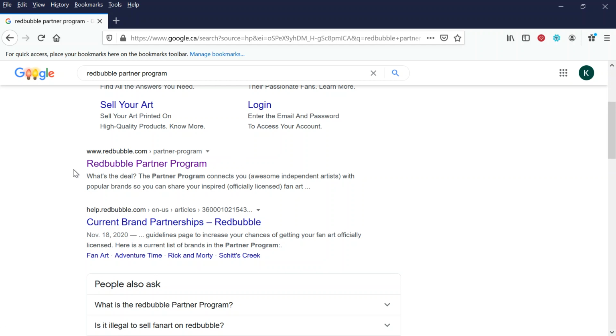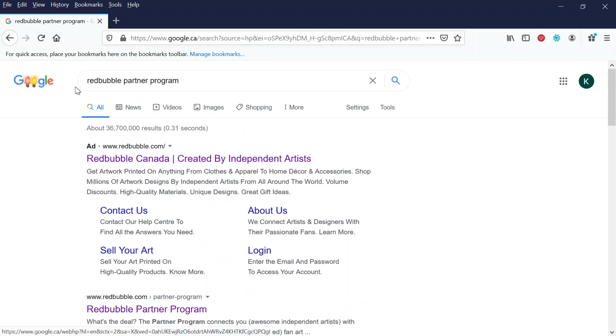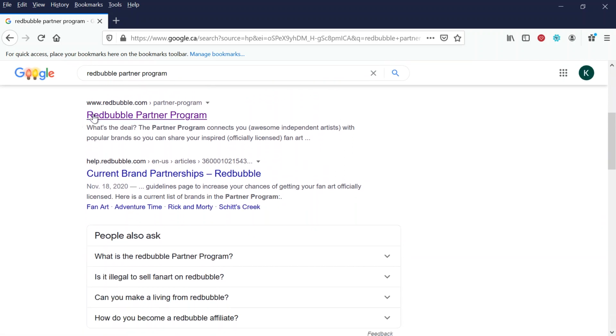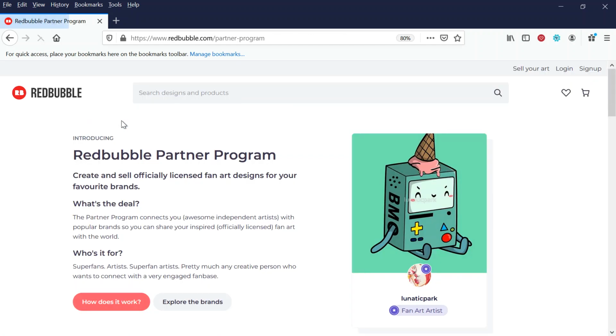One of the biggest complaints, and I'm just typing in here in Google, Redbubble Partner Program. Again, the first one's going to be an ad. It's Redbubble, which comes up depending on the country you're in. I happen to be in Canada. But as I scroll down here, the second result says Redbubble Partner Program. So I'm going to click on that and I'll just do a quick vent here.